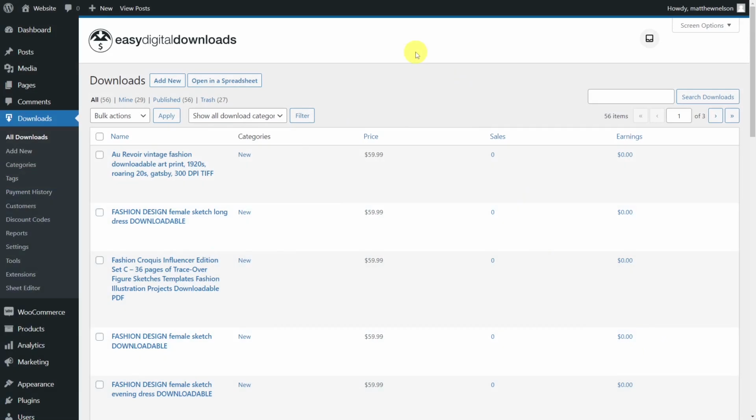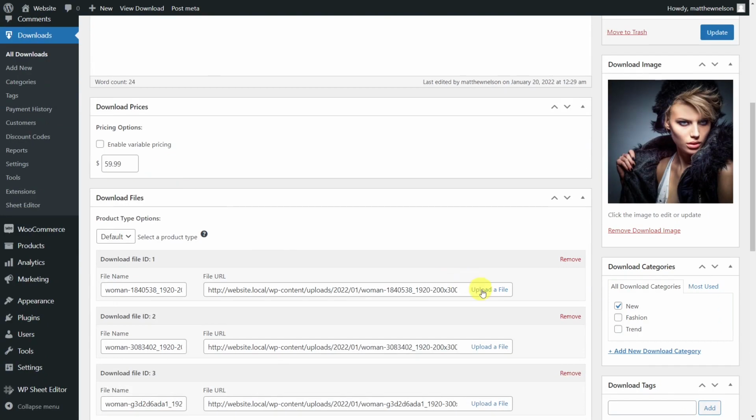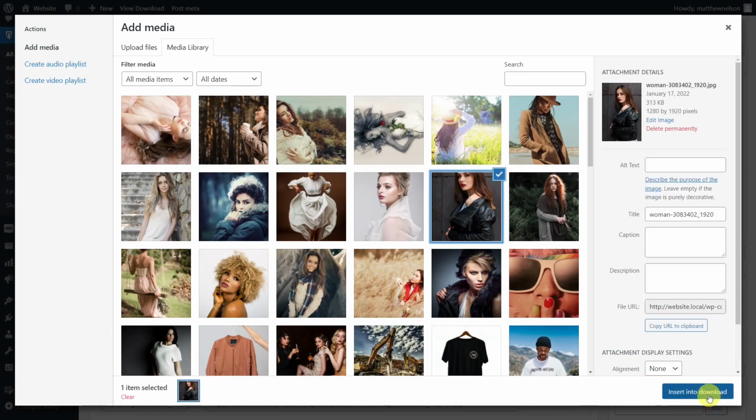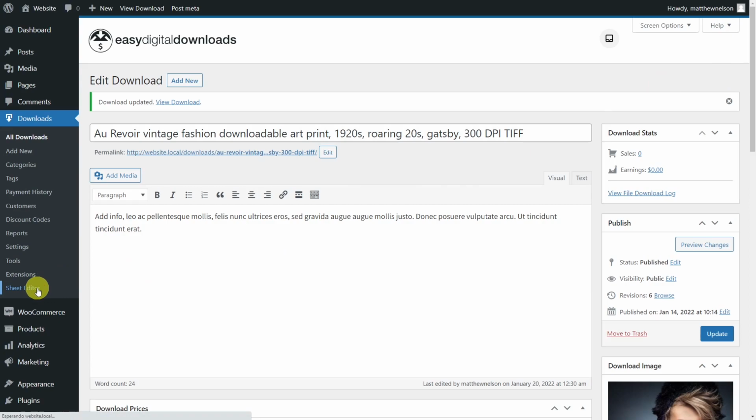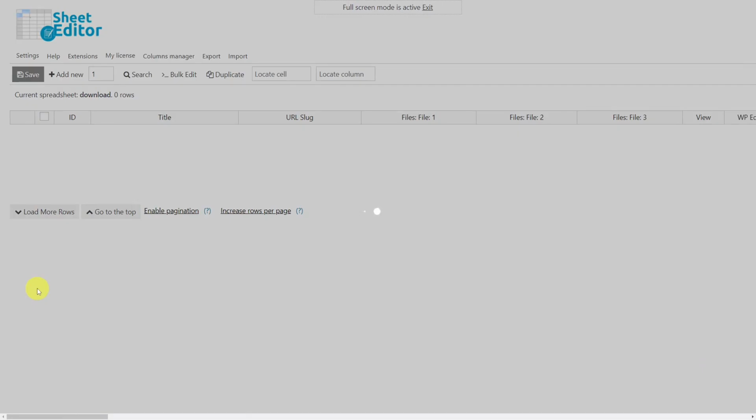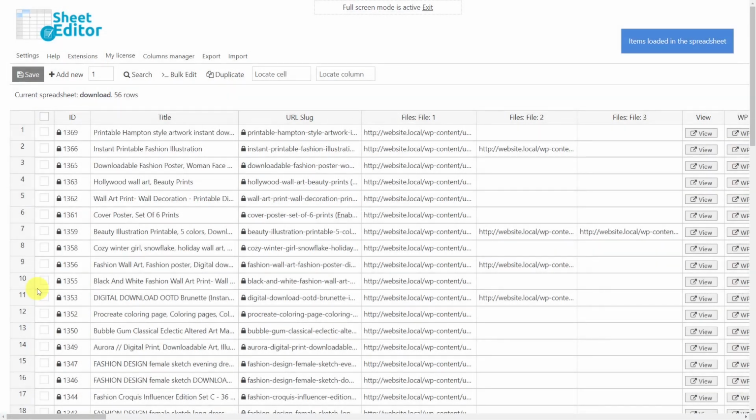If you have thousands of downloadable products, and you need to update the files for some reason, such as fixing bugs or updating them to the latest versions, you'll have to upload the new files and set the new URLs for your products, which is a time-consuming task. To help you with this task, we'll show you how you can use the Easy Digital Download Spreadsheet plugin to apply changes to your downloads quickly and easily.